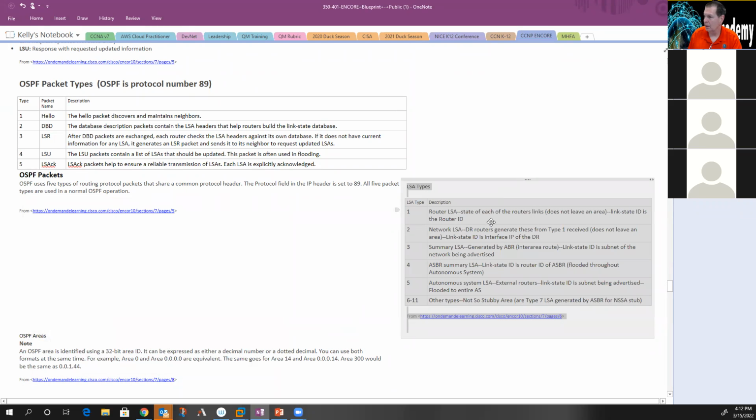So type 1 LSAs, each of the router links does not leave an area. Link states, network generate these. If they're a DR, they take the type 1s, convert them to type 2s, and then send them out in a multi-access network. Type 3s are summary LSAs, and the funny thing is, by default, they're not really summaries. They actually carry all the network information in the network.